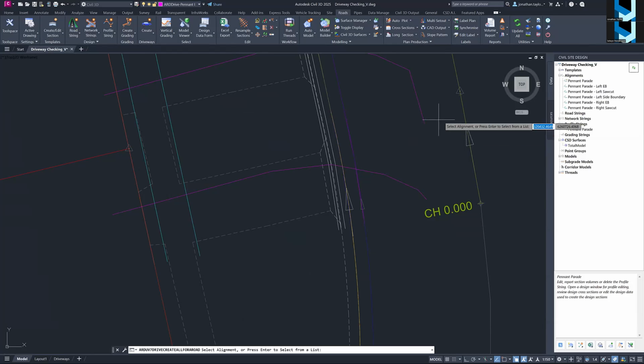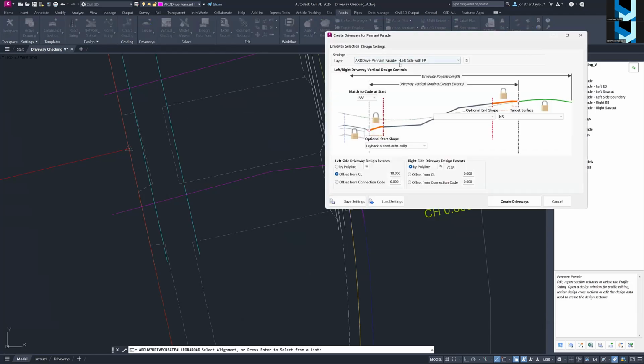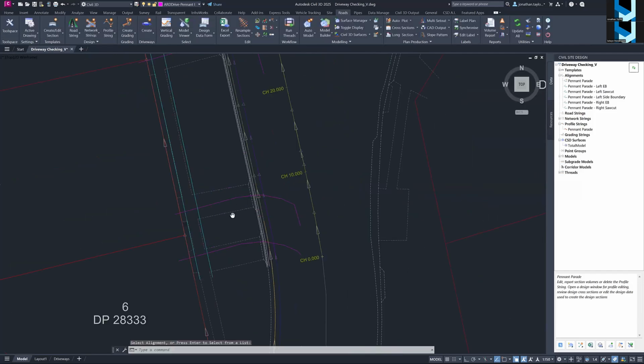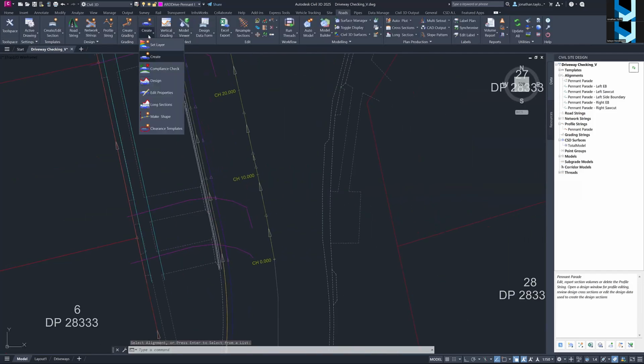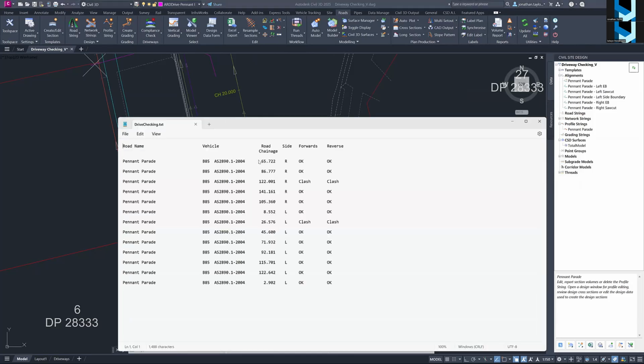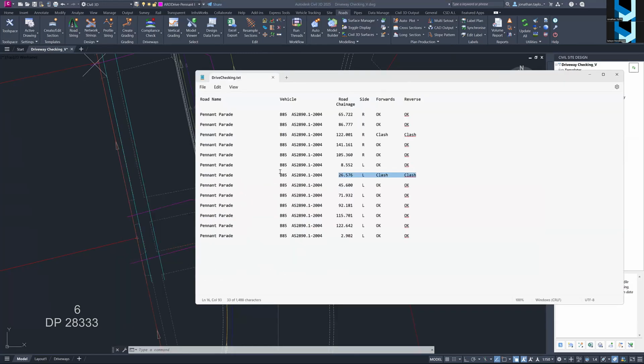Go back to create, click your alignment. Yep, that's the right layer, create driveways, and we're good to go. In this scenario, when we come back to compliance check, yes, we've got one clash, and that's at chainage 26. So what I said earlier about the fact that you get multiple clashes being displayed in the one output or one report, this is how it works. If you've got driveways on one project, they're all going to be reported in this one.